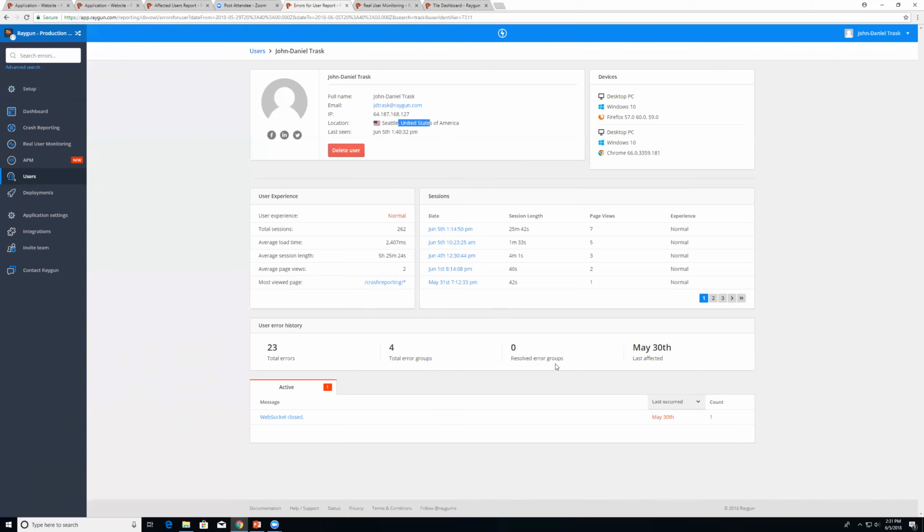And here's the errors. So when I loaded this page, you can see there's a time range up there. I've only had recently one error around a WebSocket, but you can see over time I've had 23 issues. So I can start to understand this user. I think I understand myself pretty well.